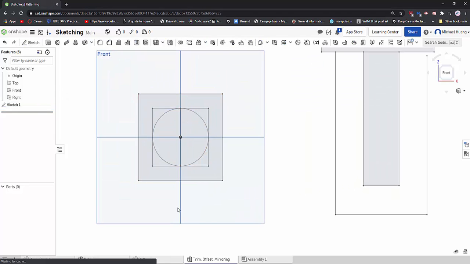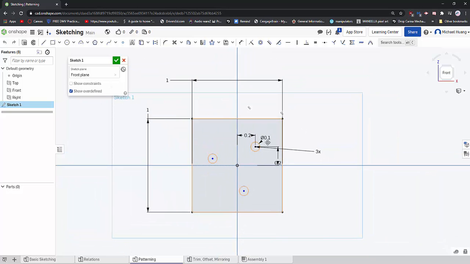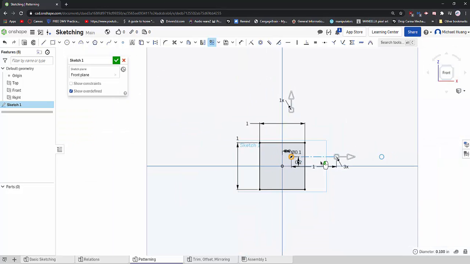Next up, we have linear and circular patterning. So I've already made a circular pattern here. Let me just go ahead and delete that circular pattern. The first one is linear pattern. So what you can do is you'll see I have this circle defined here with its diameter and its x and y distance from the origin. All I have to do is select this linear pattern icon up here, click your circles, and this menu is going to pop up.